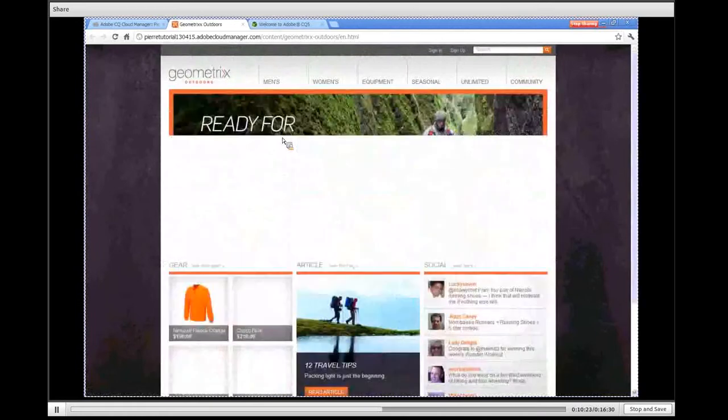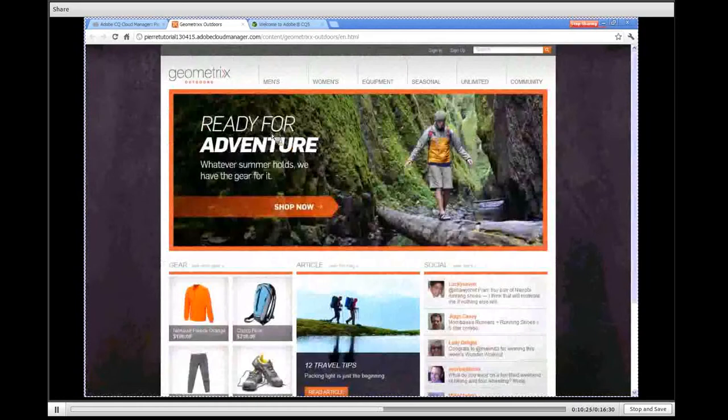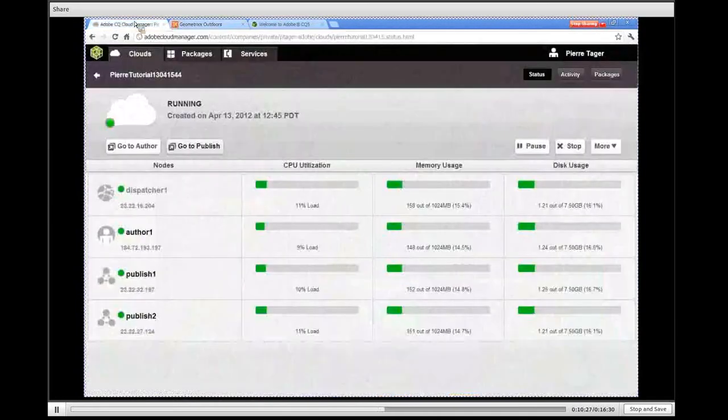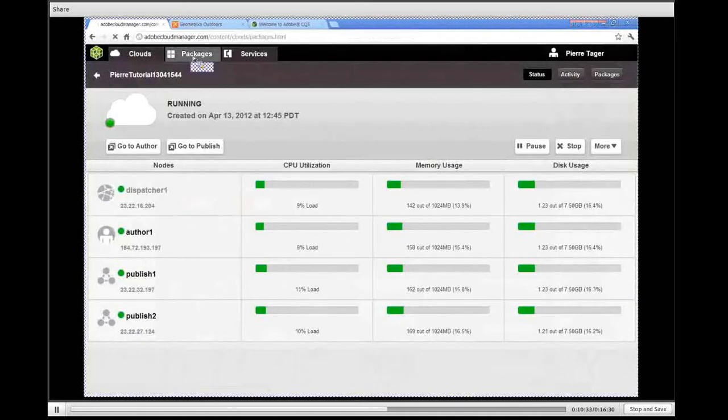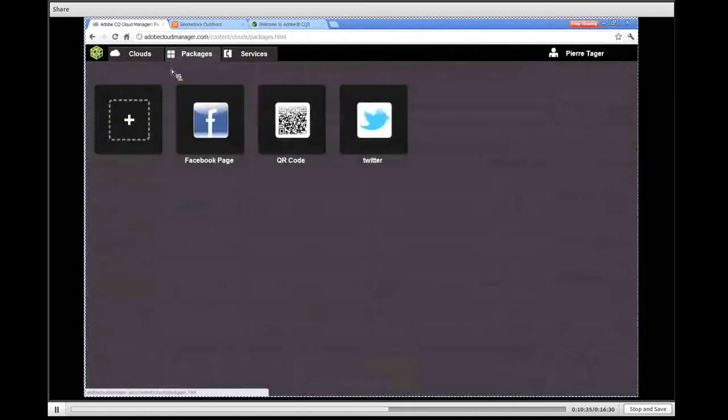So going back to Cloud Manager, let's discover the other sections. So we have the packages sections. So we're gonna pick a package now and we're gonna install it. So I'm gonna pick the Twitter package, for instance. So on clicking on the Twitter icon, I go to the detail page for that package.